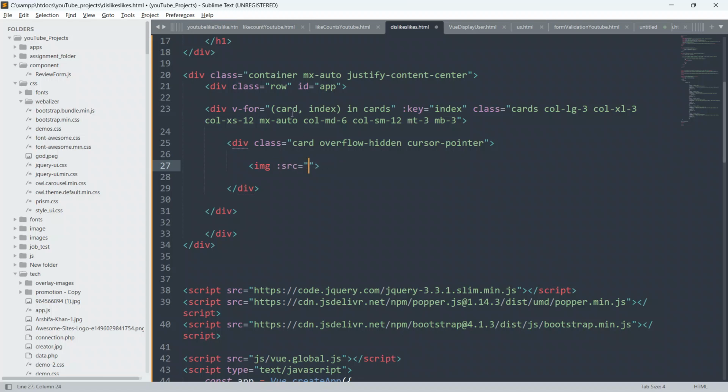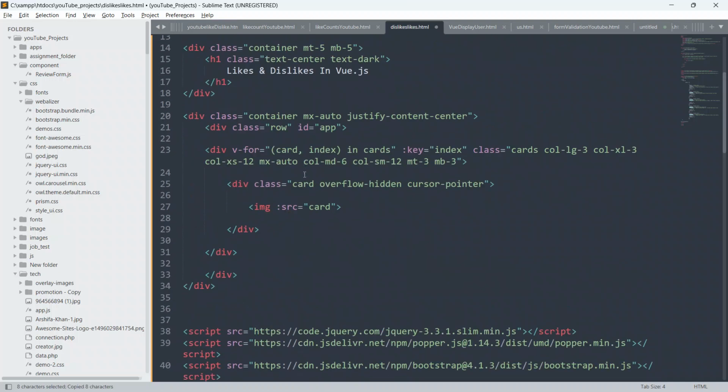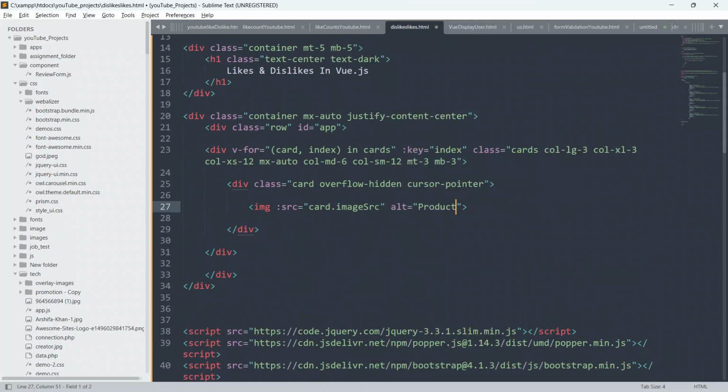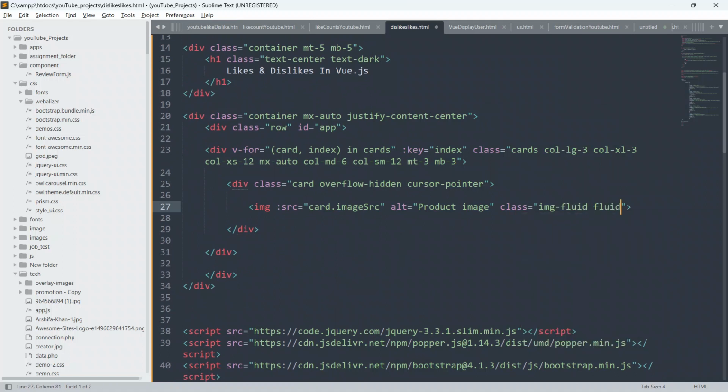So I'm gonna do here this card dot this image, this img src. So just copy it from here and put dot. And we are gonna also define our alt. So give alt as product image only, and nothing else. And give class also as img-fluid.